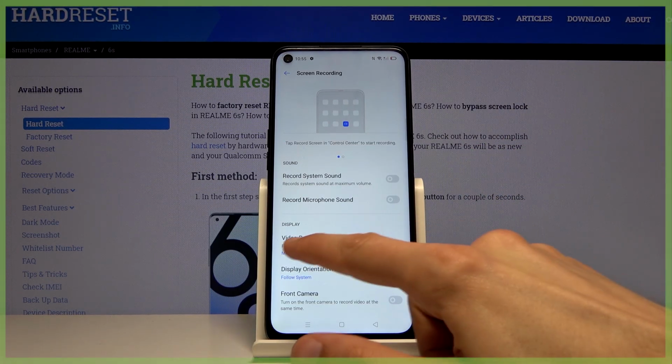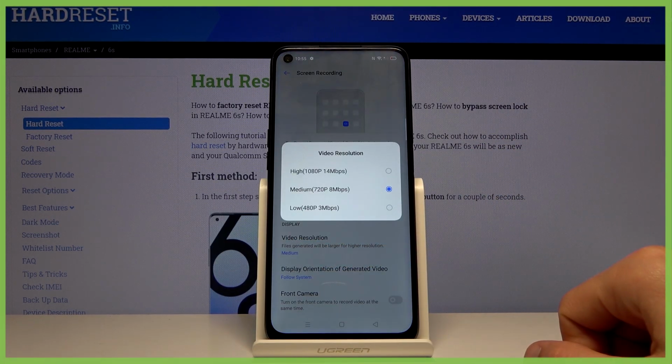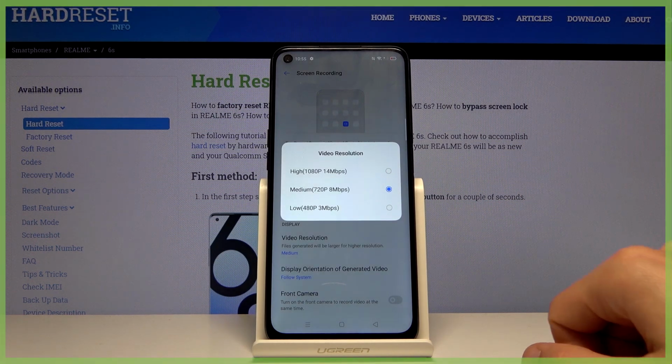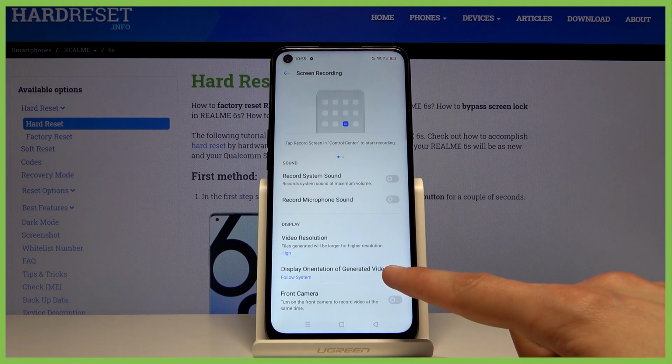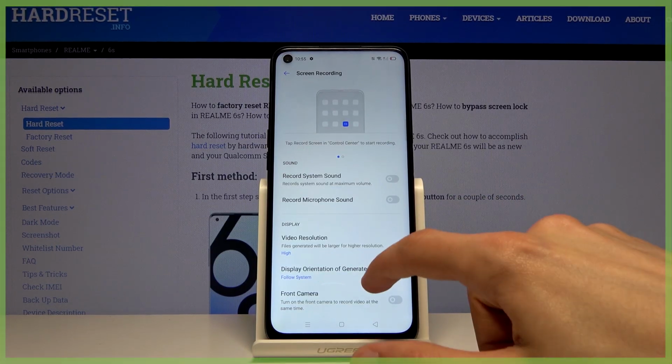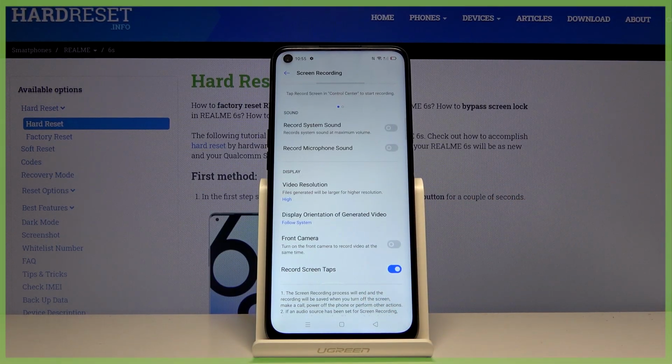Then you have video resolution. By default, it looks like it's set to medium. I would go to high. This will improve the clarity of the visual, and it will just look way better. Display orientation, follow system. I would keep it as it is in this case here. That's good enough.